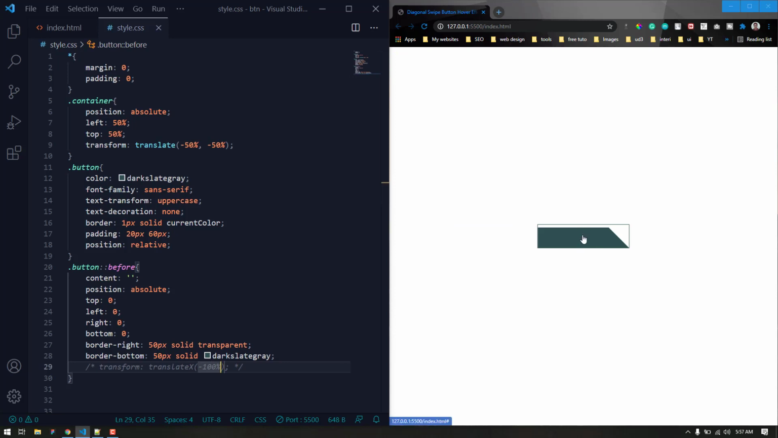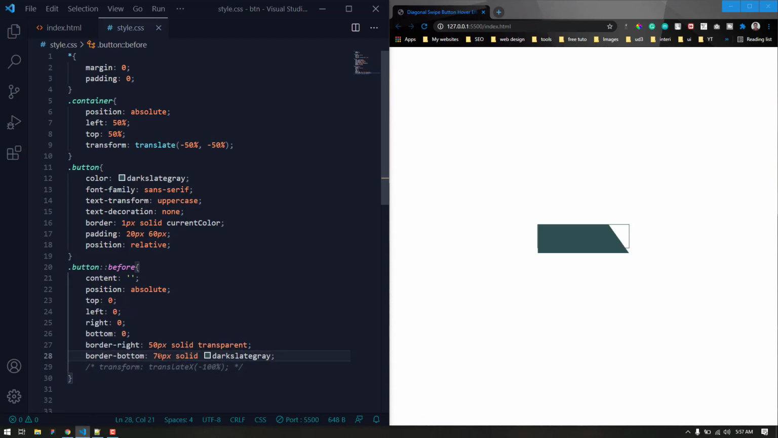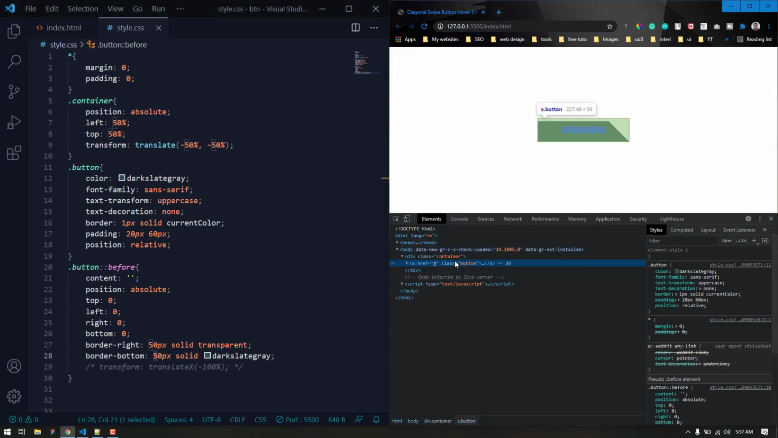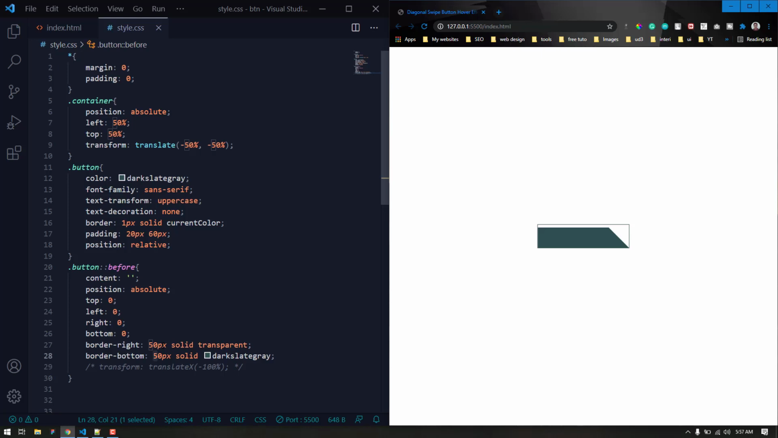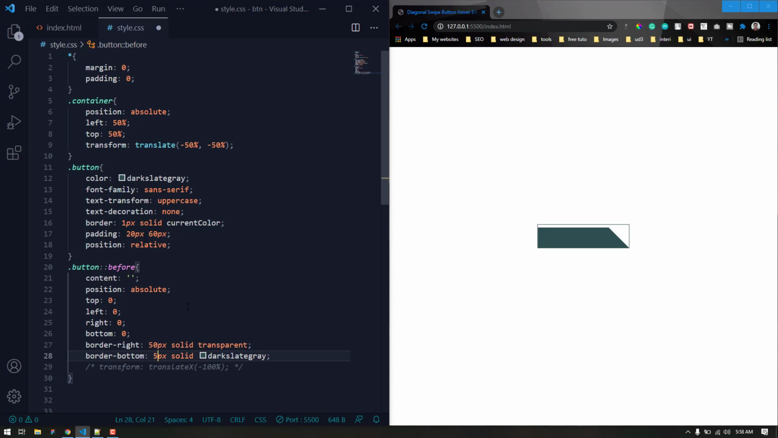We need to work on the height, because this height is actually this 50 pixels. If we make this, suppose, 70 pixels, it increases. So I think it is better to inspect the button here. This is the button. When we inspect it, we can see the height and width of the element in the viewport. It says that the width is 227.48 pixels and the height is 59 pixels. So that's why we are going to use 59 pixels as the border bottom. Now it has the exact same height.